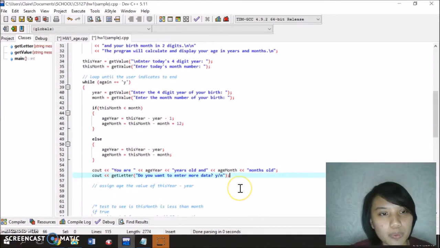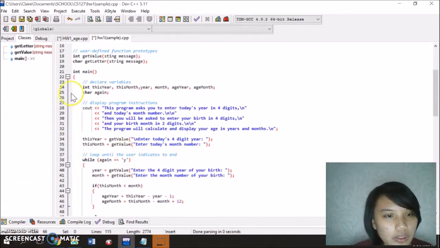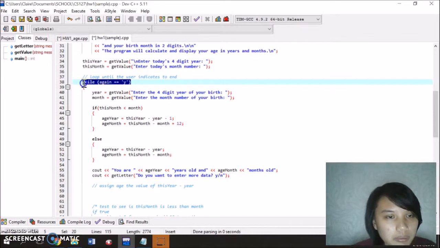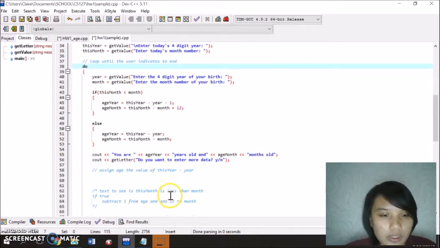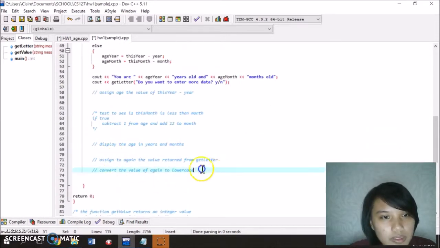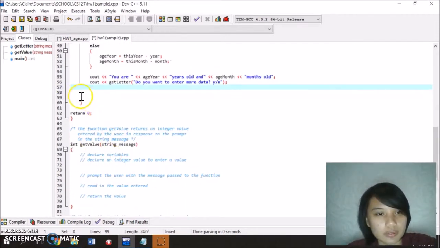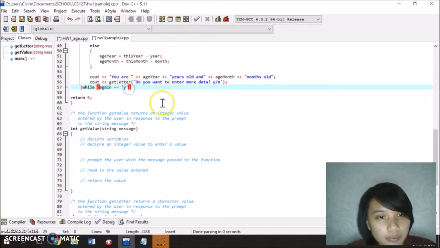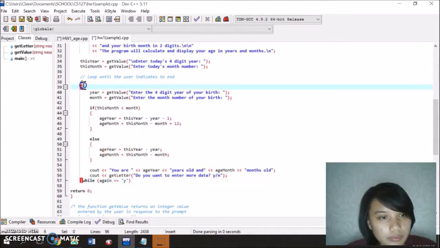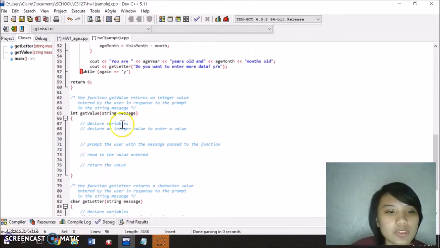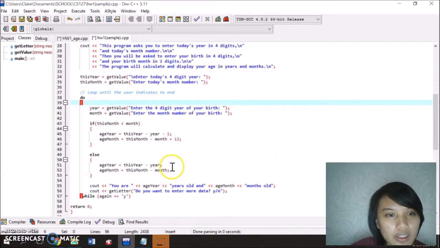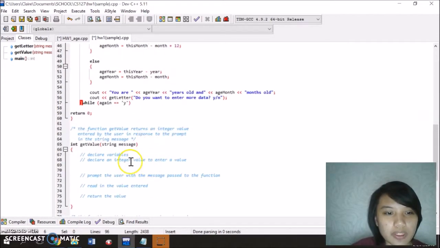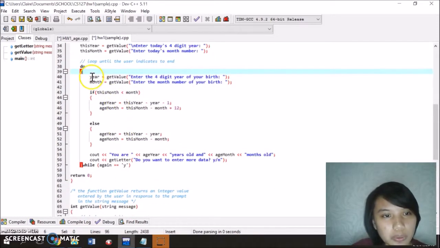Then we put this in a do while loop. So we should put here the do, and here will be the while. So next is the function get value. Whatever you input here, using the get value, it will be received here and returned to this condition.